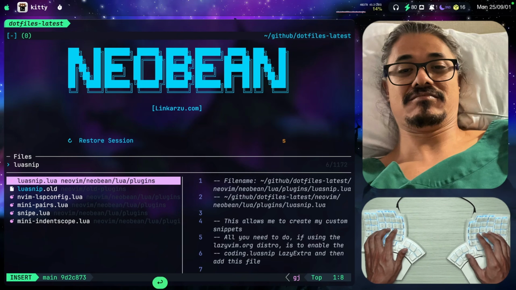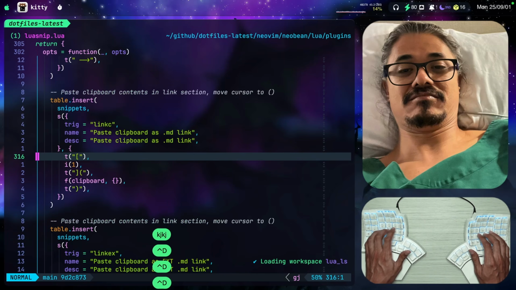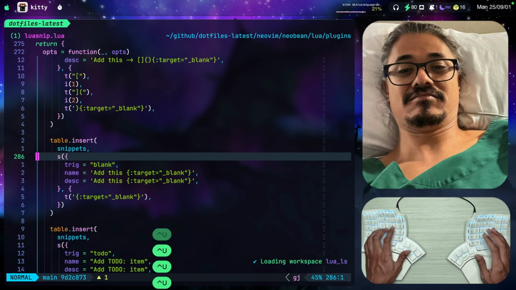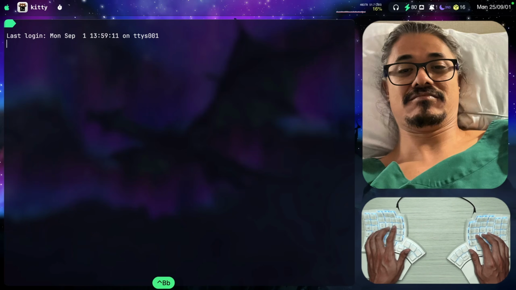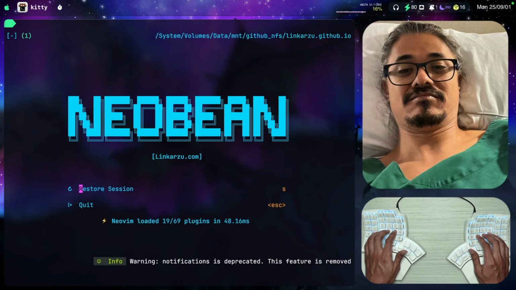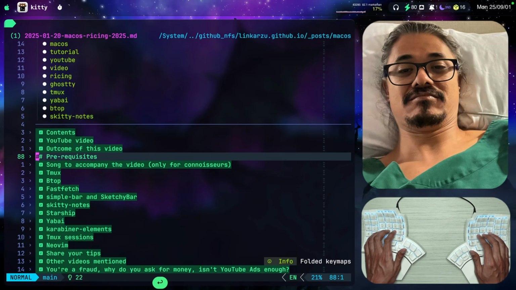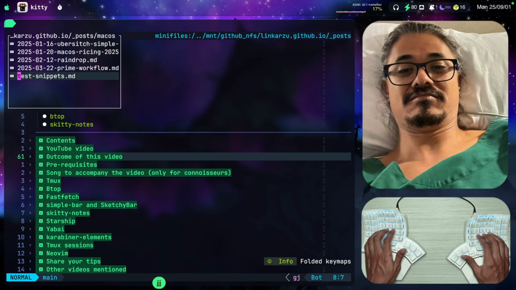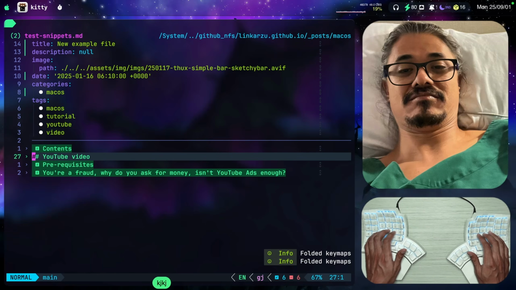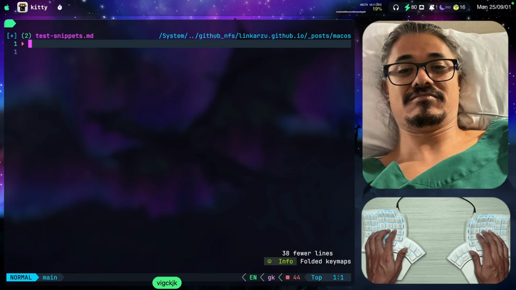If I open this here, you will be able to see that I have all of my snippets here. I also have videos about LuaSnip. But if I jump to my blog post, in case you want to see how I do the snippets, for example, let me open a document here. This is my blog post. And here, test snippets.md. I'm just going to delete this file and add a snippet here.